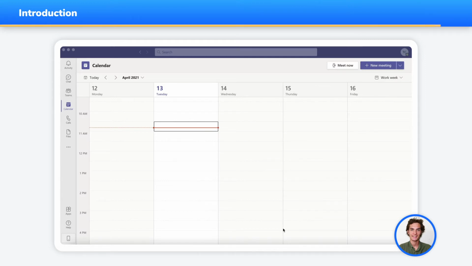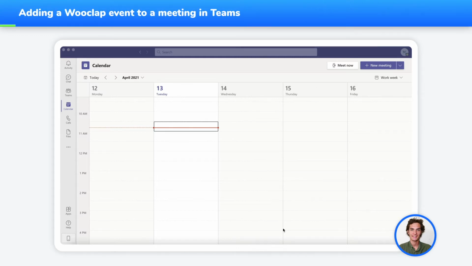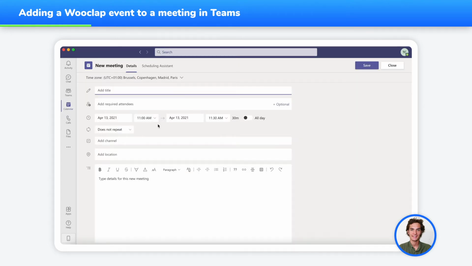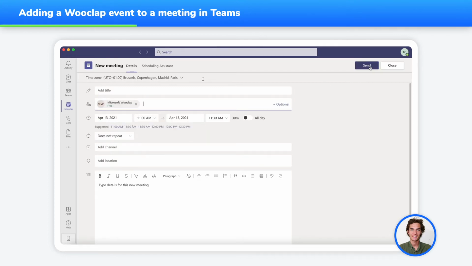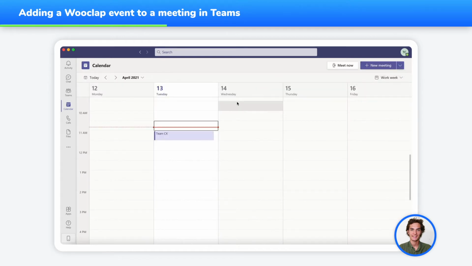Now let's get started. Let's start by seeing how to add your Wooclap event to a meeting in Microsoft Teams. Start by clicking on Calendar in the left menu bar. Create a meeting at the desired time and date. Add at least one other participant to this event, and then save the event by sending the invitation. To add your Wooclap event, you must then reopen your meeting and press on the Edit button.